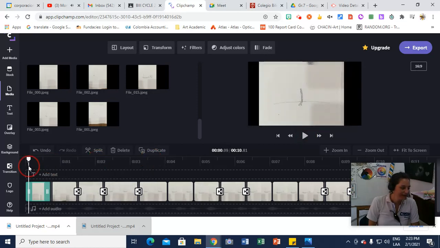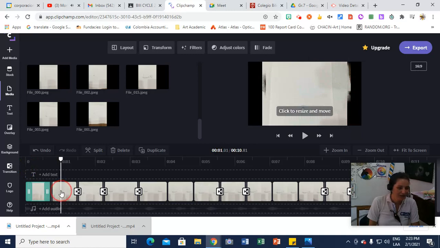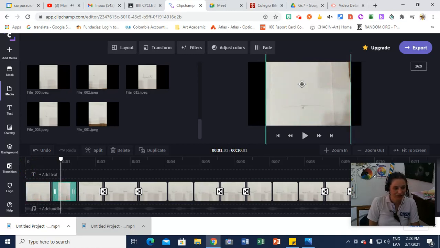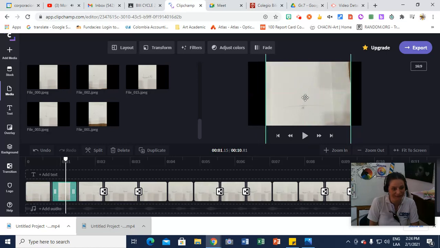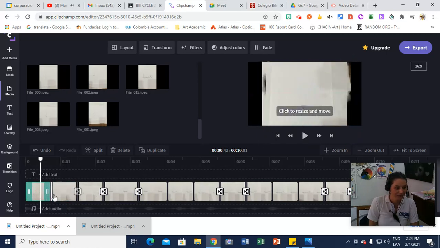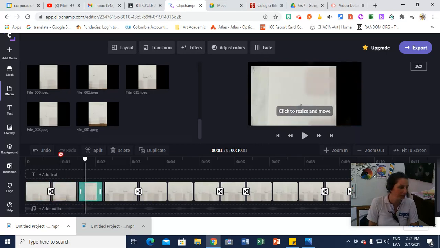So here you can see that in every frame, you can actually click on the picture and you can move the picture around so that you can try and line them up so that they're more or less in the same position, so that there is, like I said before, a smoother transition from the first to the second to the third frame and so forth.